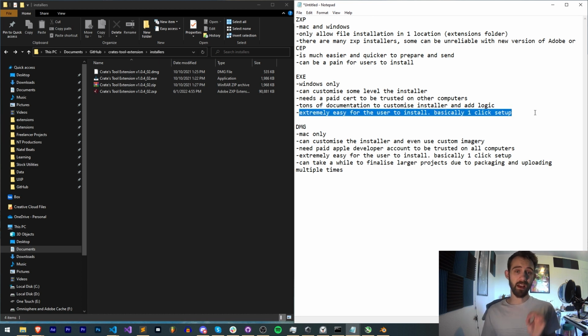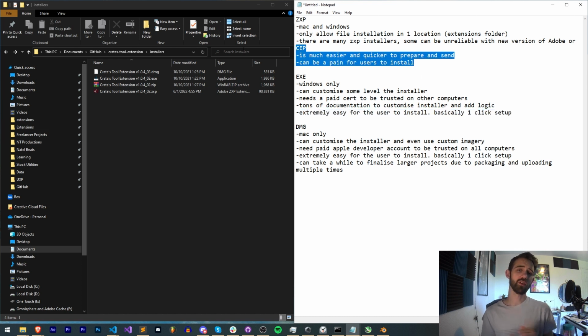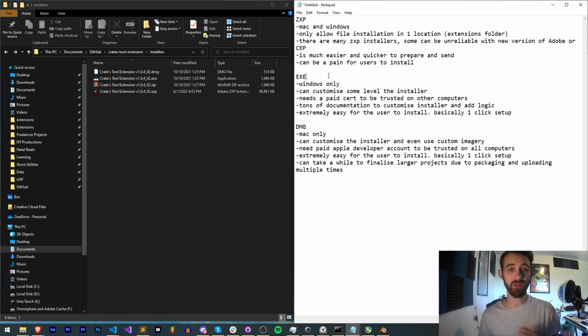And these kinds of installers are extremely easy for the user to install because they simply double-click the EXE file and go through the prompts like they've installed anything else on their computer before. It's basically a one-click setup for the user. And along the lines of what I talked about here, where sometimes ZXP installers can install to different locations, you can make sure with an EXE, or as you'll see a DMG, you can install wherever you want, and this gives you a lot more control and will reduce the sort of bugs that can happen from different folders being read or trying to be read.